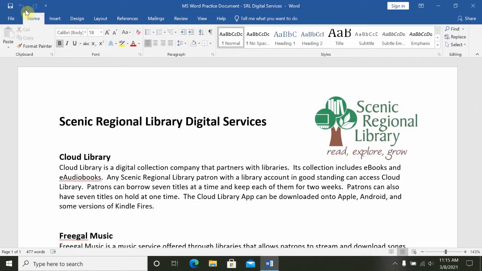The next stop on our tour is the ribbon. The ribbon is located across the top of the screen and contains all of the commands that you will need to perform the most basic functions in Microsoft Word. The ribbon is divided into tabs, such as the File tab, the Home tab, or the Insert tab, etc. And each one of these tabs is divided into groups. On the Home tab, we have a grouping for clipboard, a font group, a paragraph group, etc. We're going to cover the ribbon in a lot more detail later on in the video.